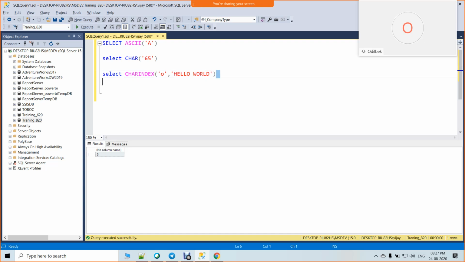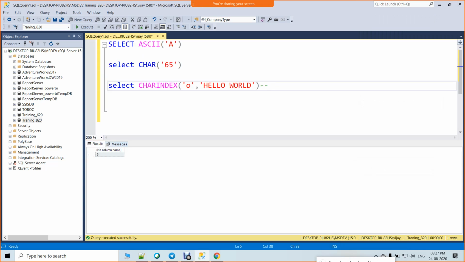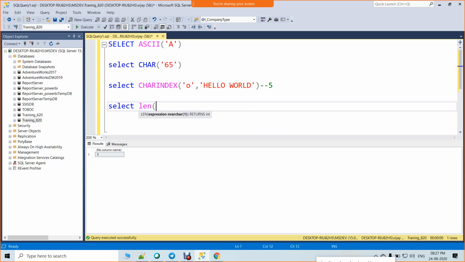Now what is the output of this one? Visible, right? I'll just zoom a little bit. Should be 5. Exactly. Perfect. So I have one more function called the length function.